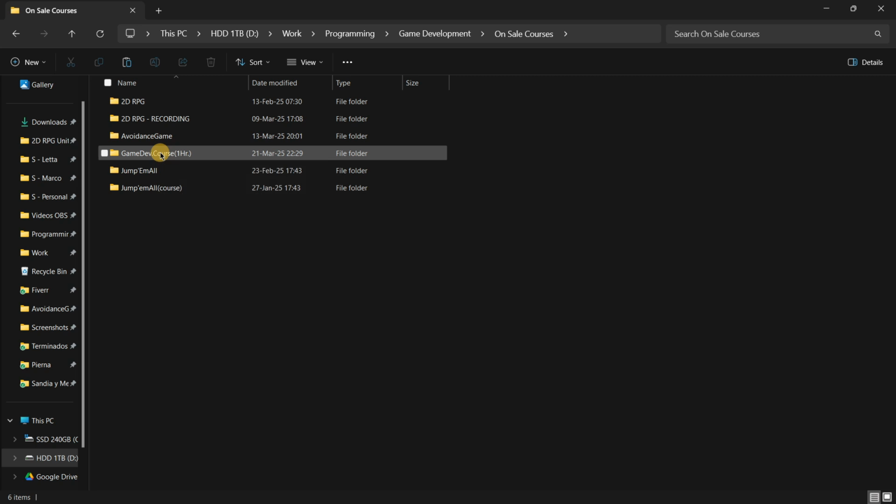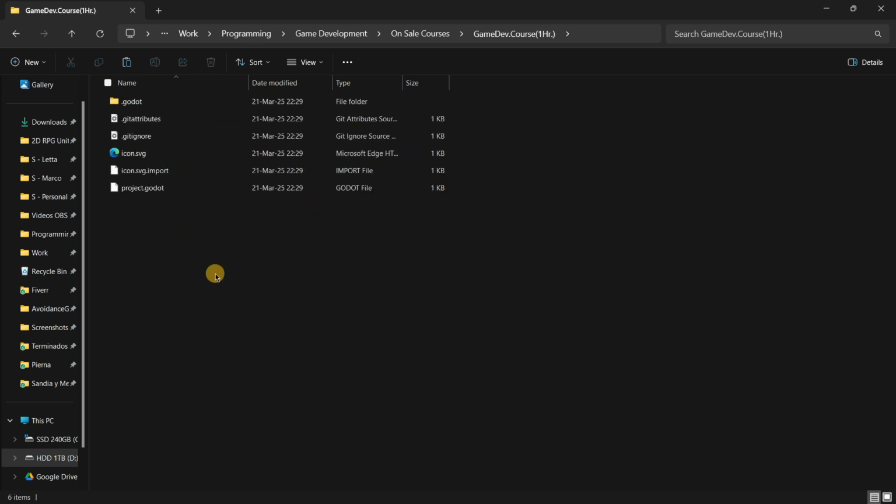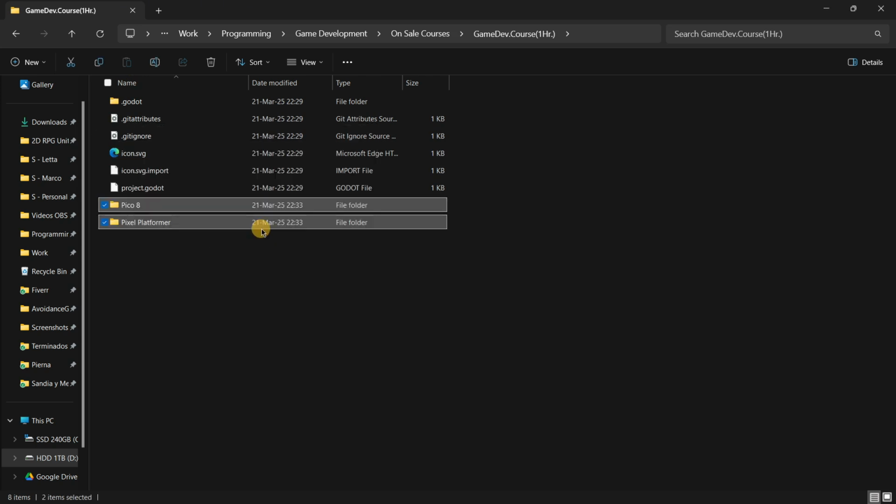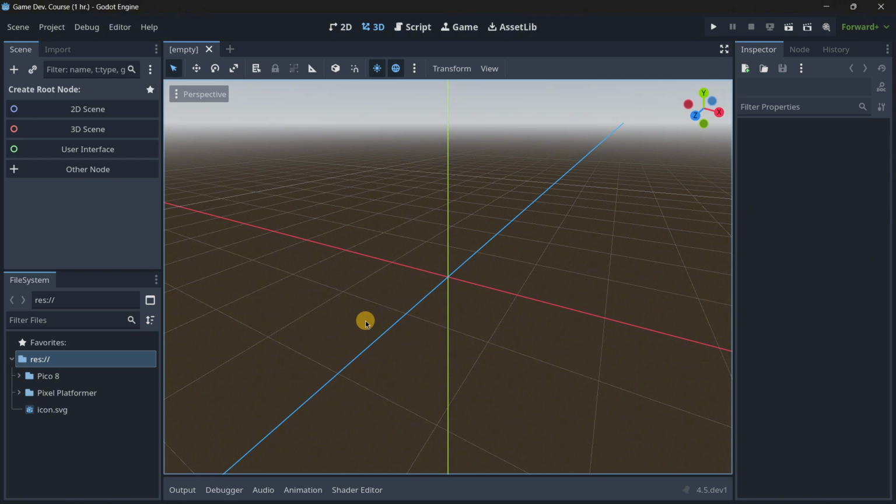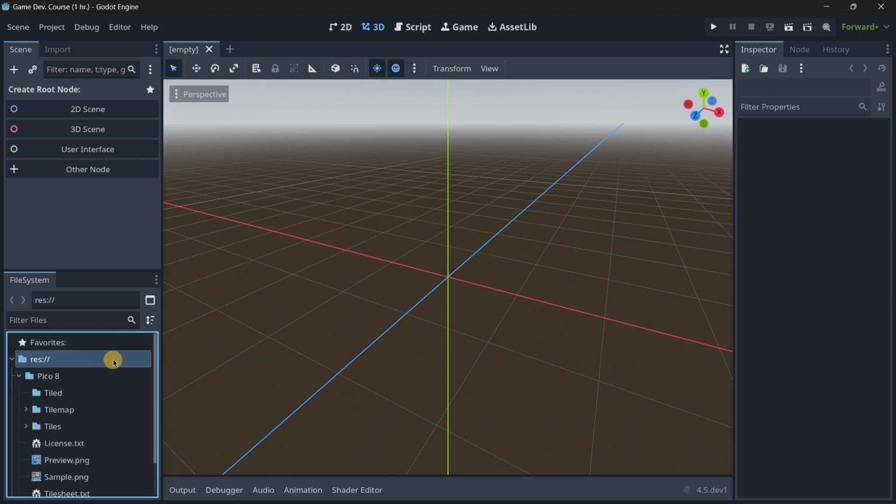In my case, it is exactly over here, so I will just go ahead and paste my assets directly here. Okay, so let's give it a second and there we have it. Once we come back to Godot, you will need a couple of seconds for Godot to load in everything fine and to import all the assets, and you will just be able to see them in the file system.